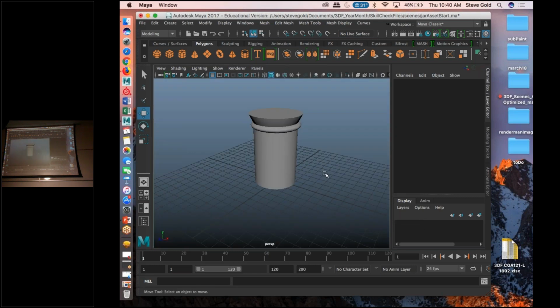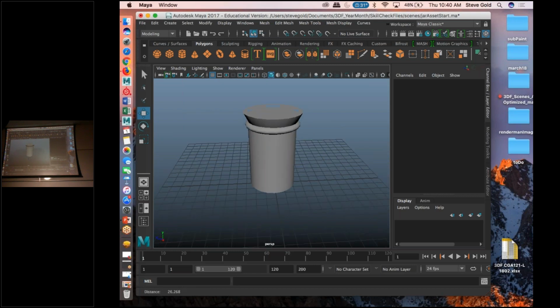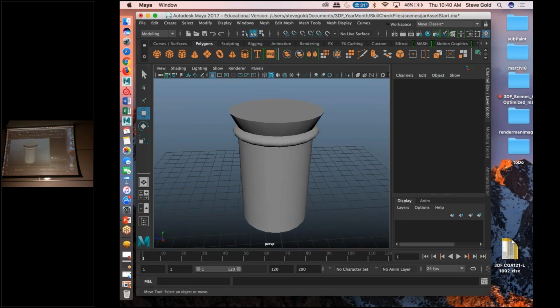So make sure you get that all scaled up and blocked out and looking good. And then what you would want to do is save this file. Now remember, in terms of saving files, if the original is an MA, which this one is, that means I've got to save it as an MA.